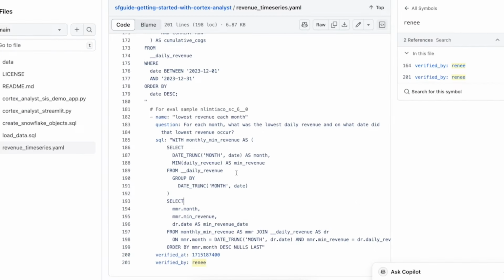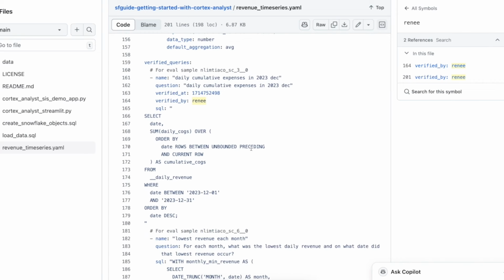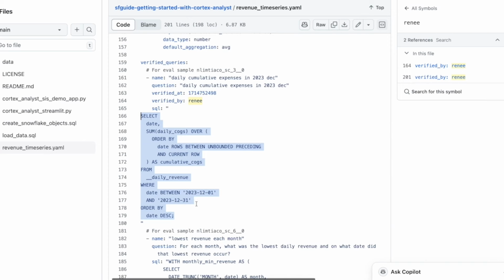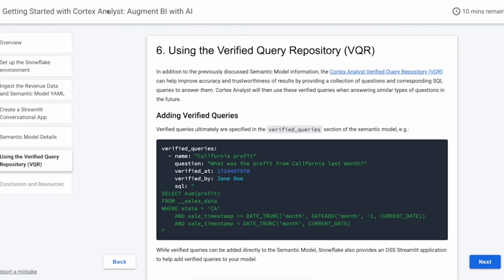In the case of the revenue time series YAML, if I asked what is the daily cumulative expenses in December 2023, and I instead now wanted to ask what about the daily cumulative expenses in January 2024, again, the existing SQL query serves as additional context to the LLMs to say, this is a very similar question. Here's how we answer that similar question. How do I need to modify this query to answer the new question, basically? And so the verified query repository allows you to do all of that.